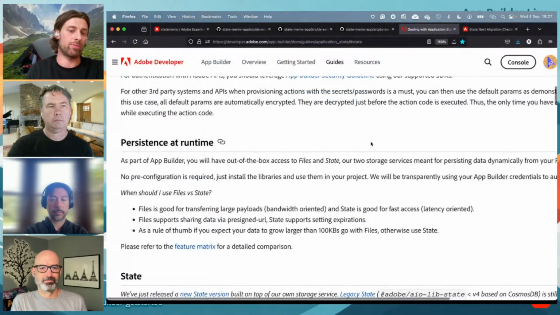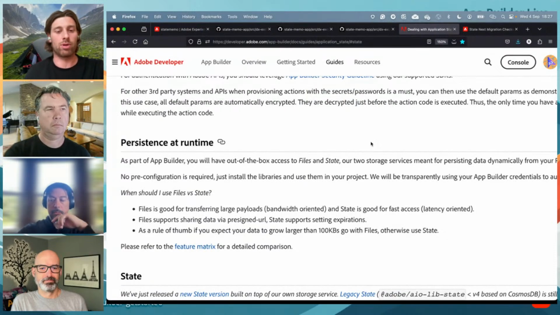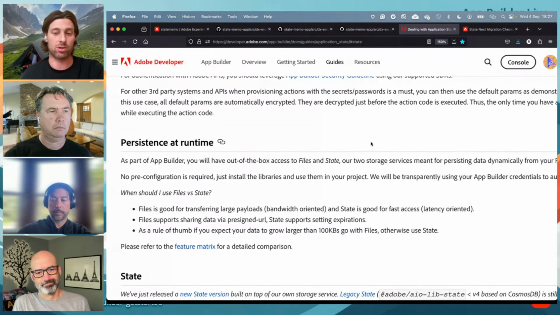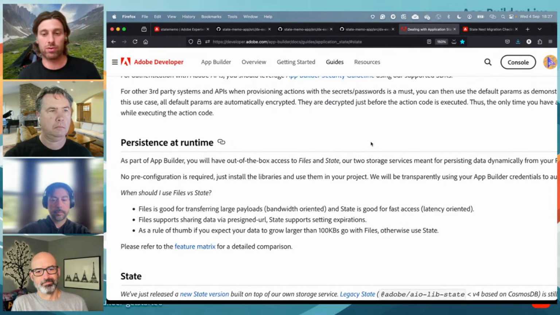So basically, as a rule of thumb, if you expect your data to grow larger than 100 kilobytes, then you should go with files. Otherwise, you should use state. So files is good for large payloads, bandwidth oriented, and state is good for fast access. Small key values that you want to access fast, you use state. If you want big data, you go with files.